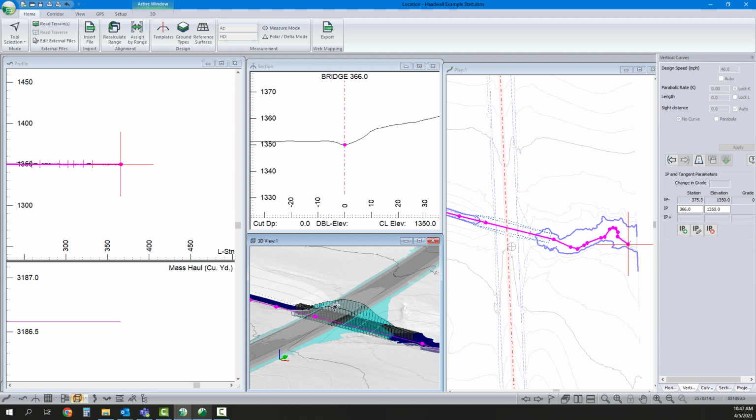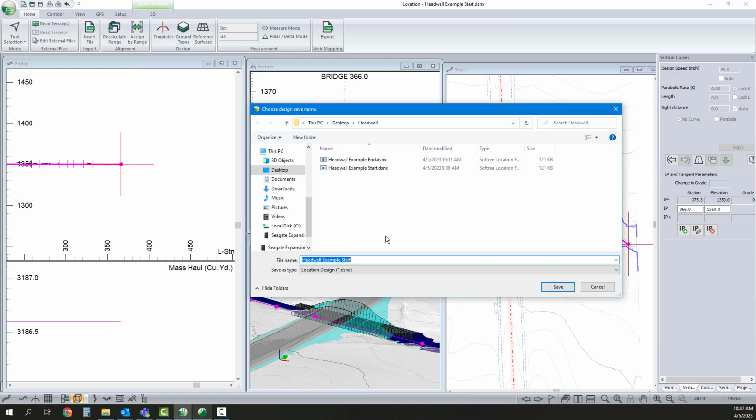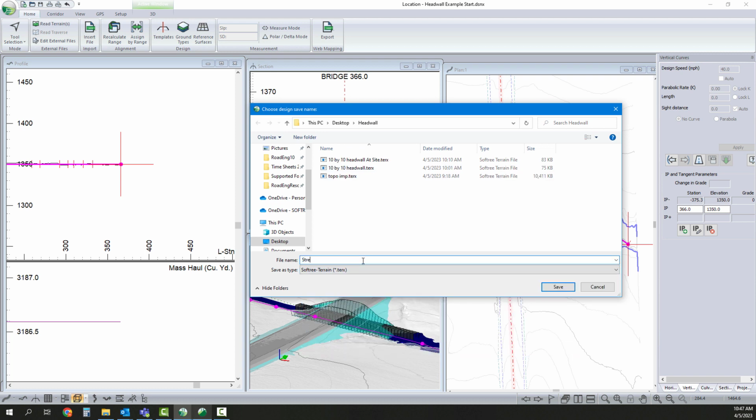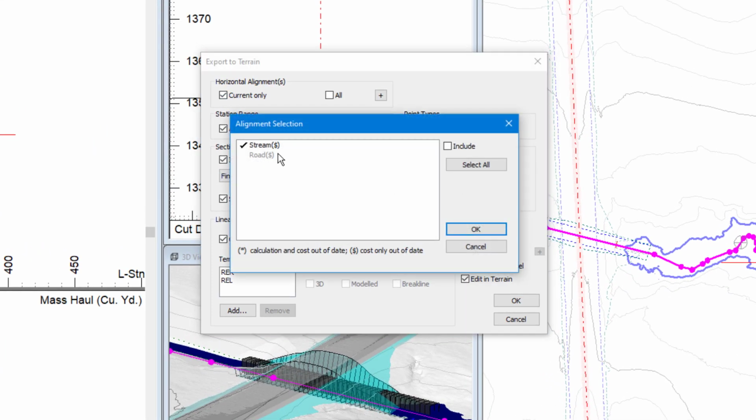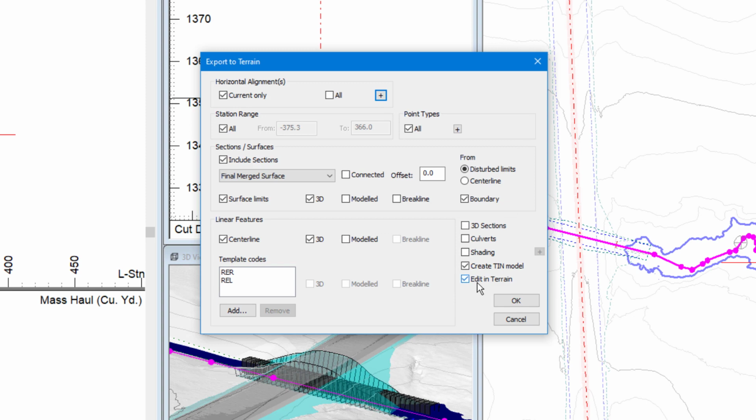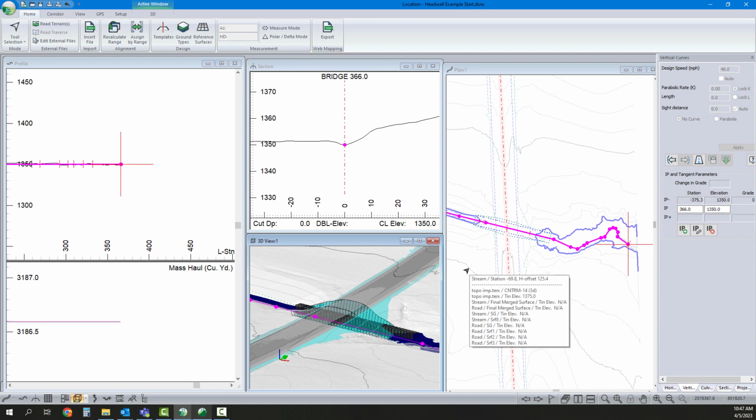So we are going to start in location, to take out the information that we'd like to use to position those head walls in terrain. So I'm going to hit File, Save As. I'm going to save this out as a terrain file, and I'm going to save my stream alignment as a TRX file. So I'm going to just set that to be current, so I can see just my stream is selected. I've got Edit and Terrain on, so it'll open terrain for me.